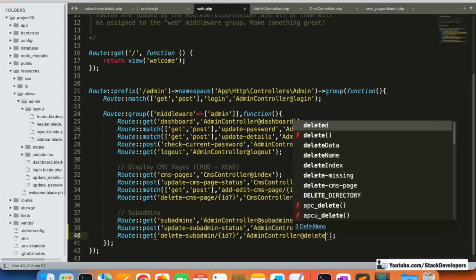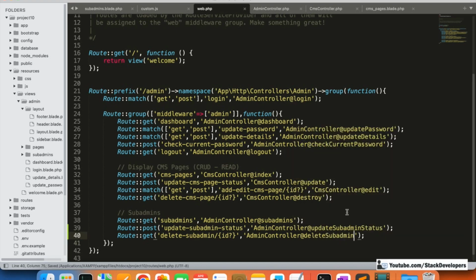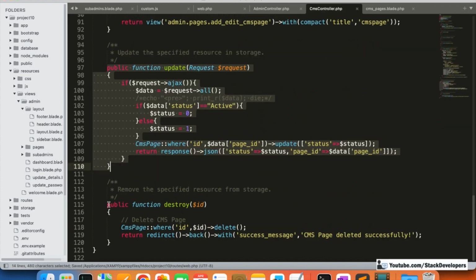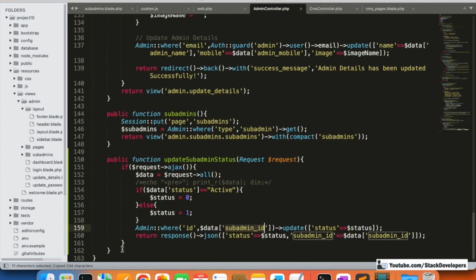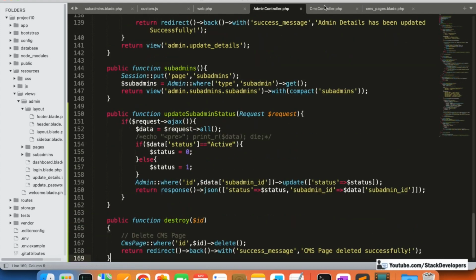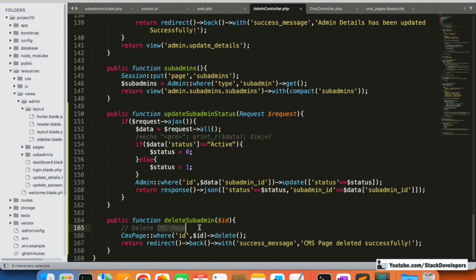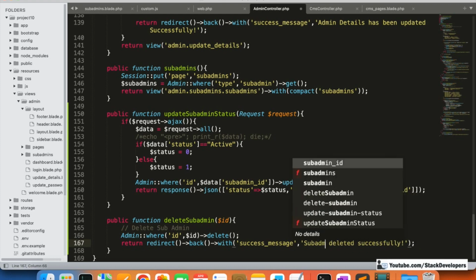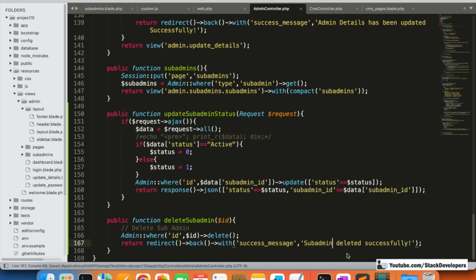We are going to add the delete subadmin function, and now we will copy the destroy function that will work similarly. Here we are going to replace it with the delete subadmin function. The subadmin id will come up here, and here we are going to delete this subadmin, using the admin model. We'll send the message there, subadmin deleted successfully. I think it's done. Let's check.